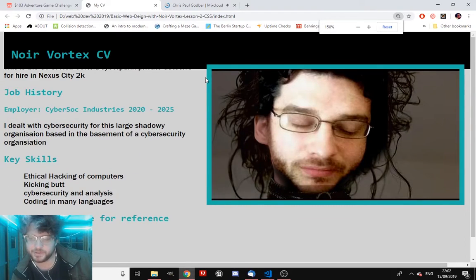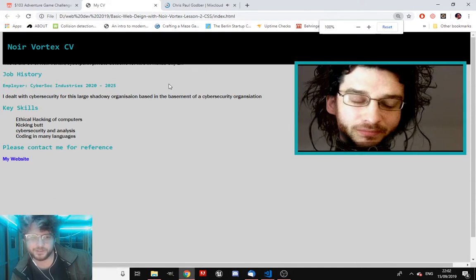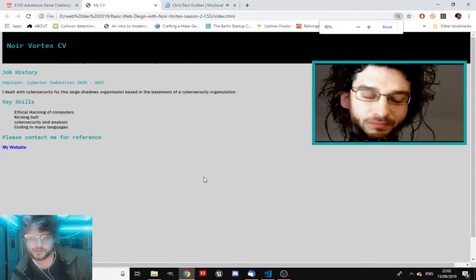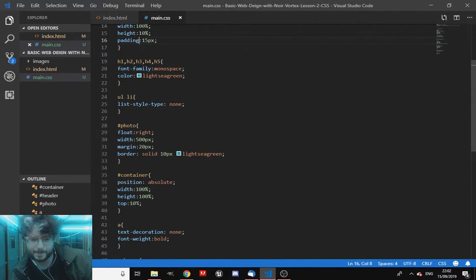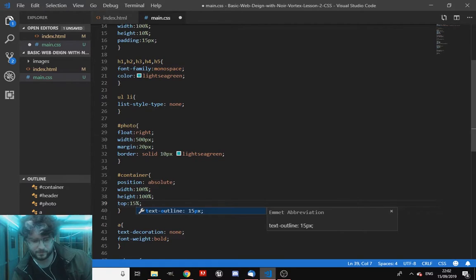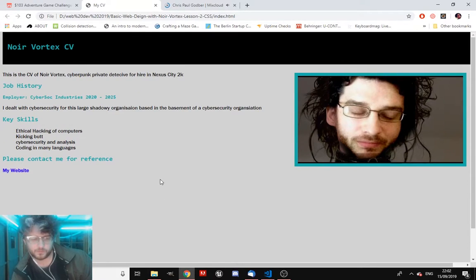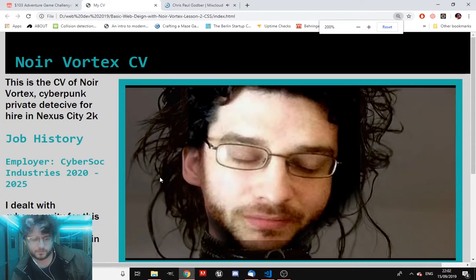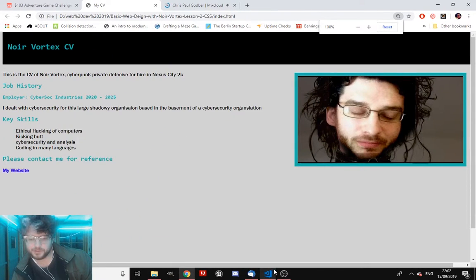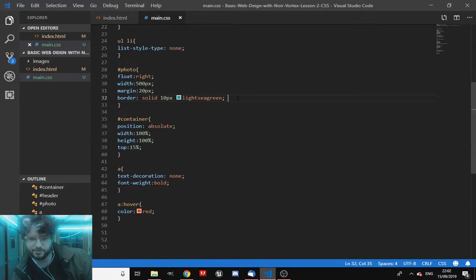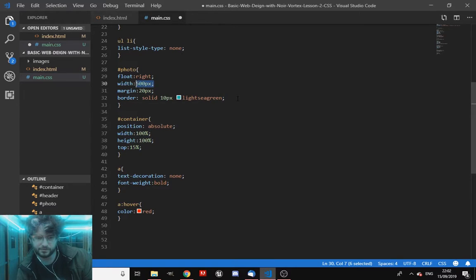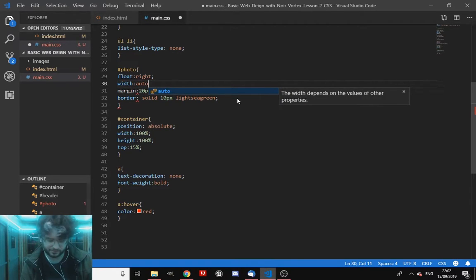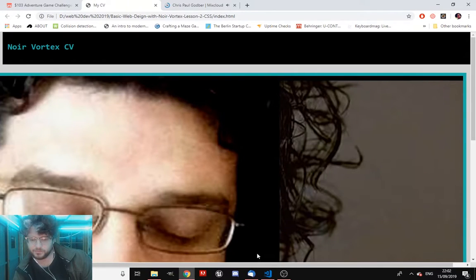Got too used to using Bootstrap, that's the problem. Abstract it all the way from it. This needs to be responsive, this image. So this image is creating problems because it's not properly responsive. So what's the best way to do that? That'll be auto. No, not that.